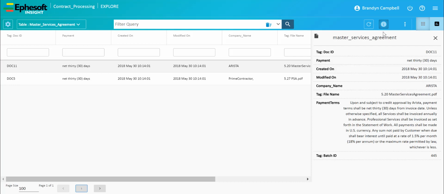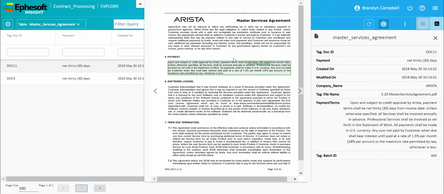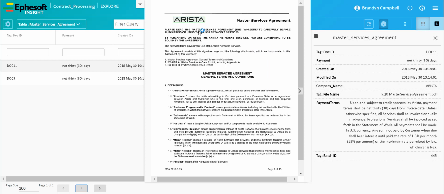If I click on the Show Details button, it gives me a vertical representation of that data instead of horizontal. If I select any of these fields, I get a little pop-up view of where the information was extracted from in this agreement. In this case, I've got the payment terms, and I believe the actual payment information, which is net 30 days. If I click on other fields, it takes me to the different areas of that document where that piece of information came from. So it's a great way to visualize where the extracted information came from in the documents themselves.